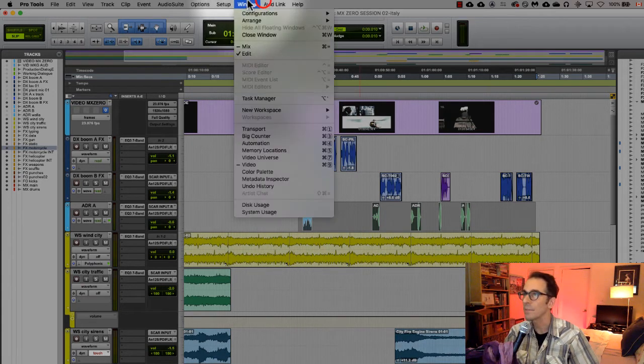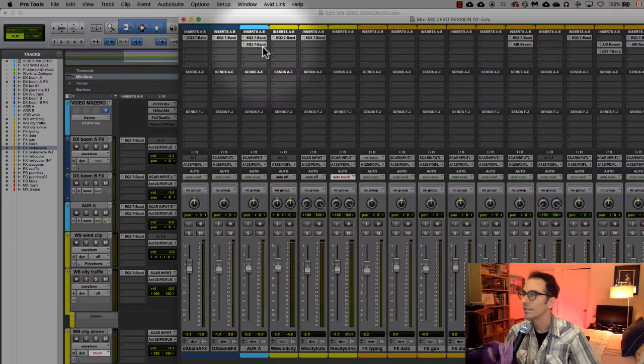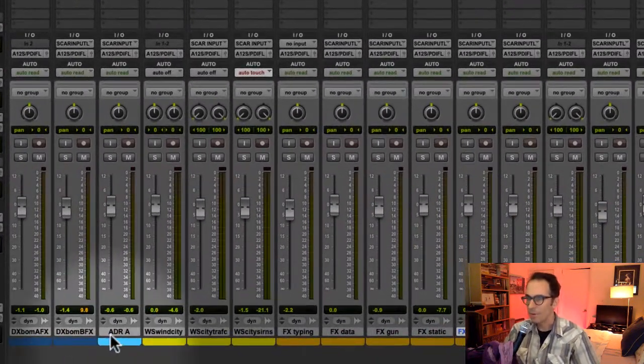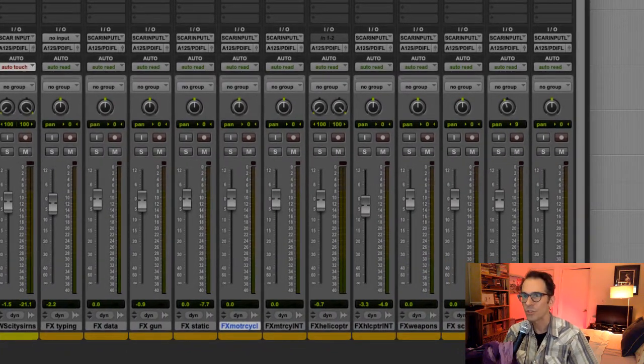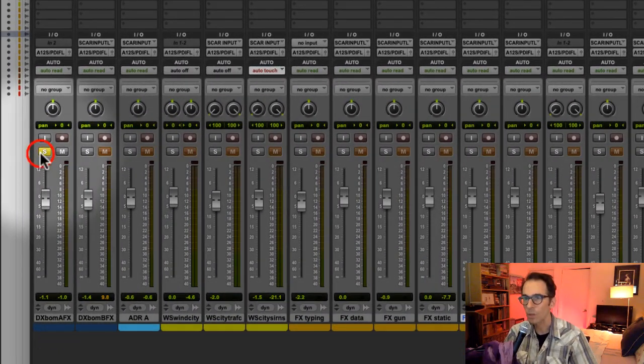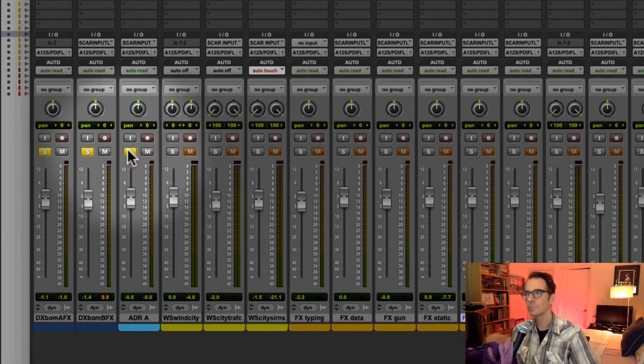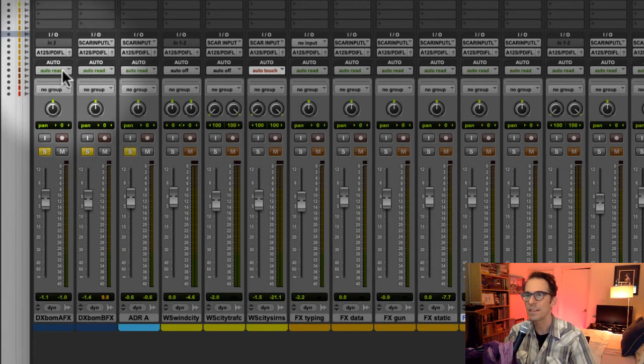So, go back into mix. Okay. So remember, this is where color coding comes in handy. Our dialogue is dark blue. We see that because it's right there. So what I like to do is just start with dialogue, so I will solo my dialogue tracks. And I like to start with a basic write. So you start off in write mode.